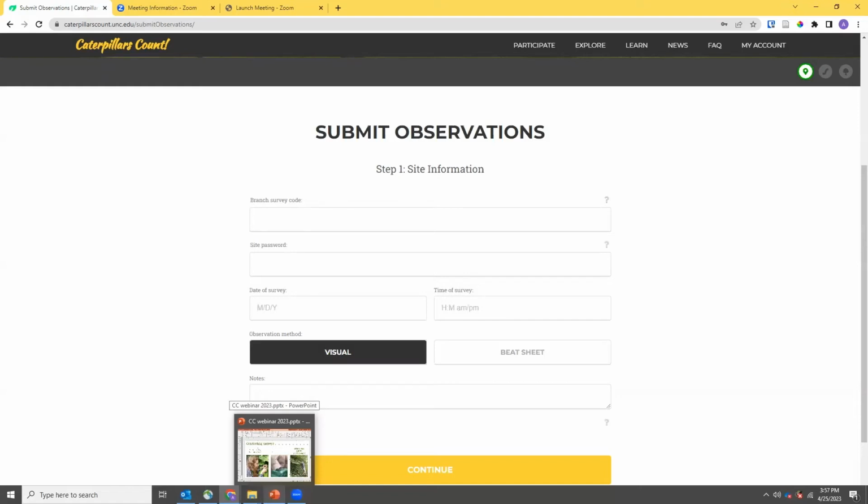Let's see. Someone asked, wait, hold on. There's a couple of questions in the chat, so let me see if I can read that. How to get the branch survey codes. That's a great question. I'm going to show you that in just a moment. And then, are there tips or tricks to getting them to hold still enough for measurement?